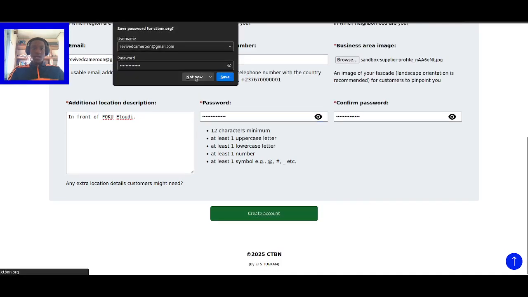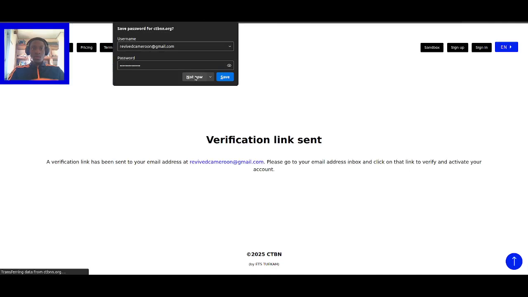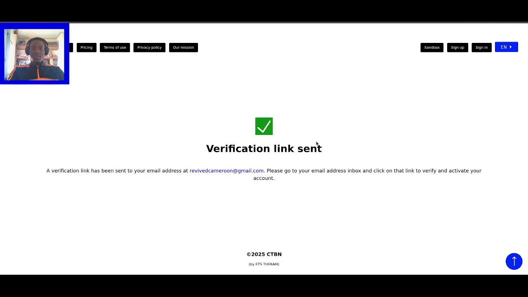So when I create the account, what you realize is that they tell me that a verification link has been sent to my account. Now, the verification link is to prove that you are actually the owner of the email address that you entered. Because if you're trying to acquire another person's email address, it's not going to work. So you will need access to that email account.